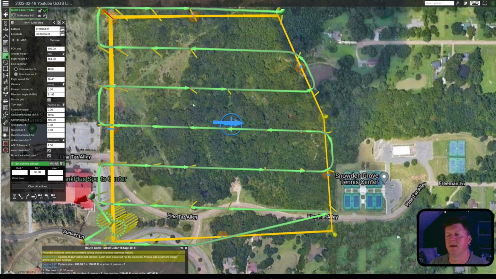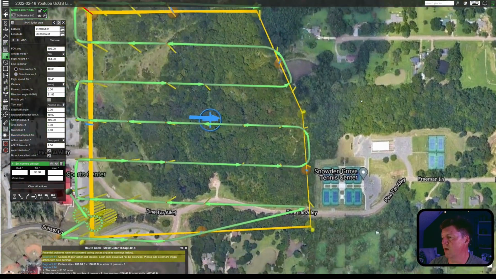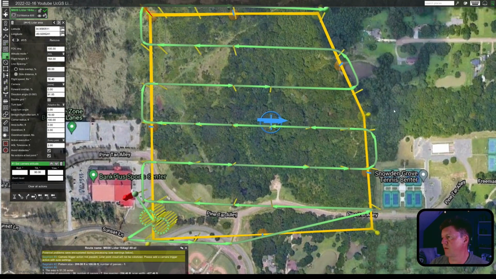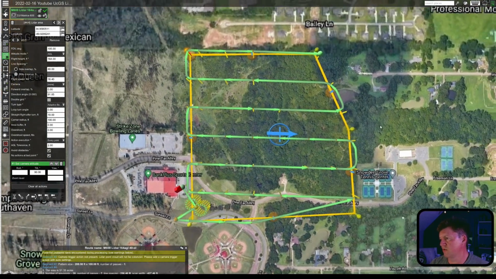And then to pan left and right, you're just going to left mouse click and hold, and you can drag it left and right. And of course, the mouse wheel will just zoom in and out.